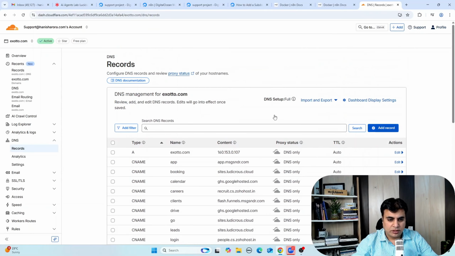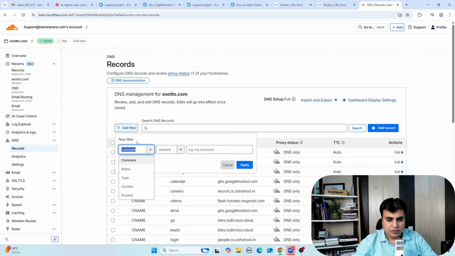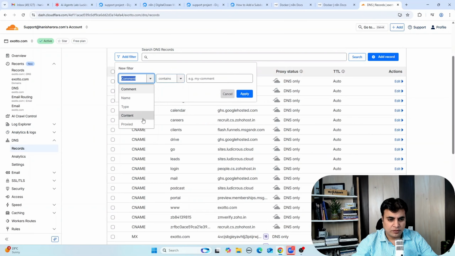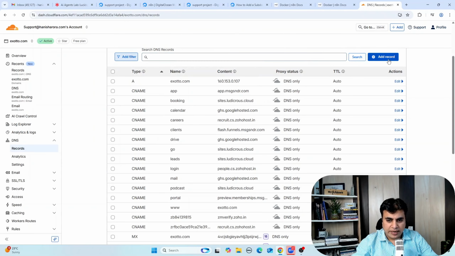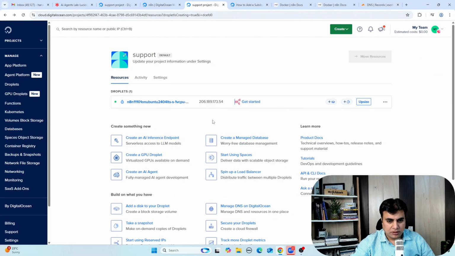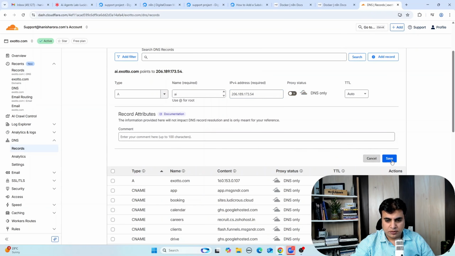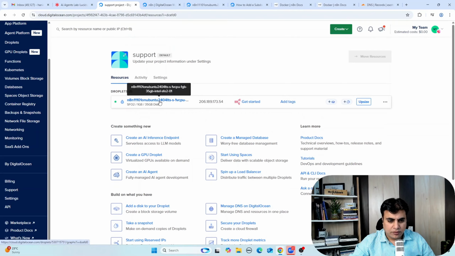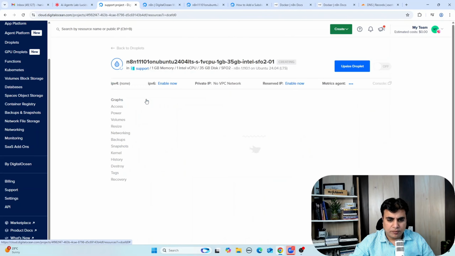So here it is. I think it's a record that I need to add. Let's go here. Yep, it's the A record. So I need to click on add record. For the A record name, I can pick whichever subdomain name I want to use. So I'll use ai.exor.com. So now here I need to copy this IP and I'll just paste here. Proxy, save.